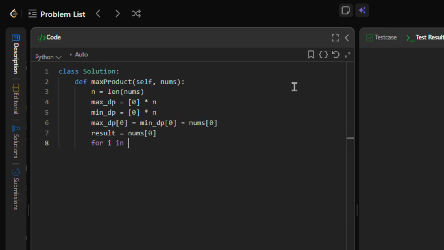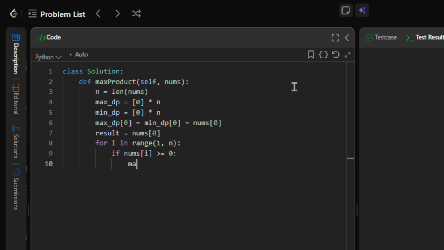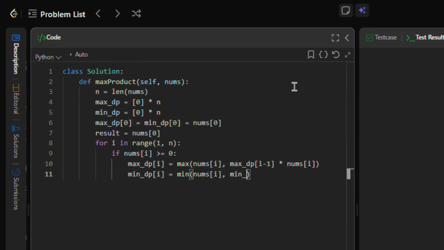Now we loop through the array starting from index 1. This single pass takes O(n) time. We check whether the current number is non-negative. If it's positive or 0, multiplying it keeps the sign stable. For positive numbers, the new maximum product is either the number itself or the product of that number with the previous maximum. We choose whichever is larger. Similarly, the minimum product is either the number itself or the previous minimum times the current number.